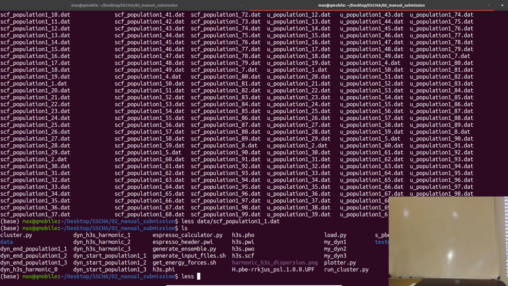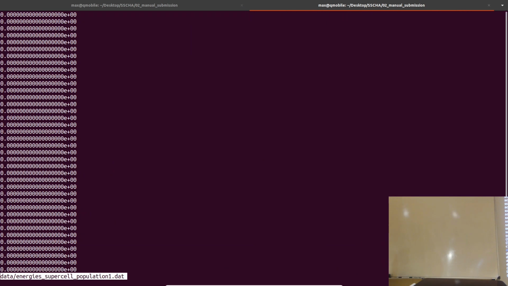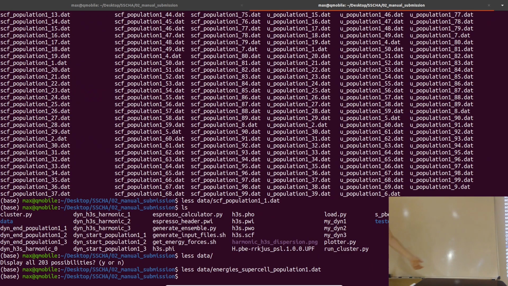So for example, if I go now into data and into energies, this file here contains all zeros. These are the total energy in Rydberg of all the structures, which we have not computed yet. So it's 0 for every one. We should fill this file with the correct energy once we have done the initial calculation.